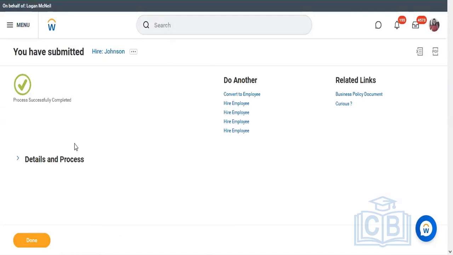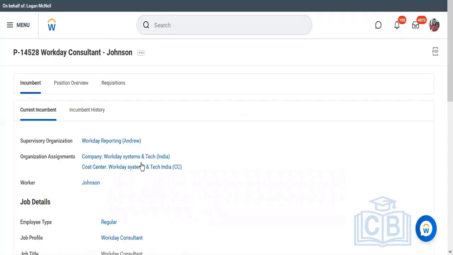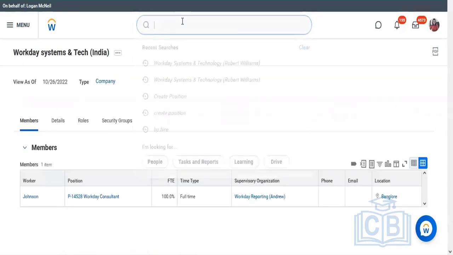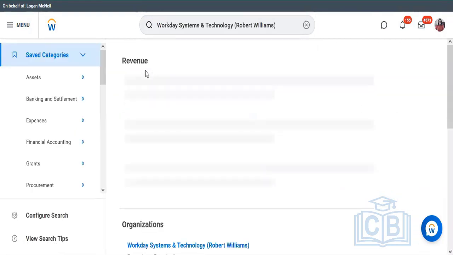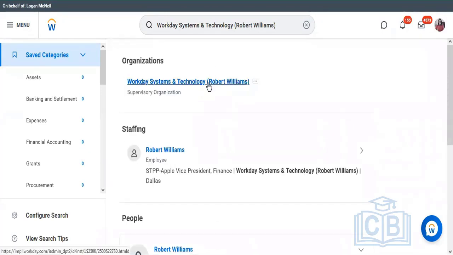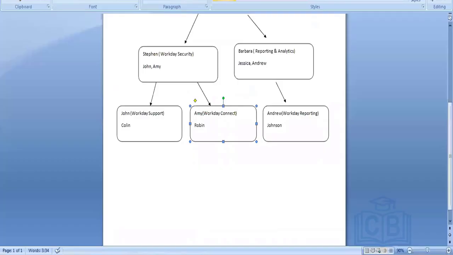Okay. Now we are done with the complete org structure that we have built here. Whatever we have built, as per that, we have created the complete organization hierarchy. Now, if you go to the chart, we must see everything as per this one.